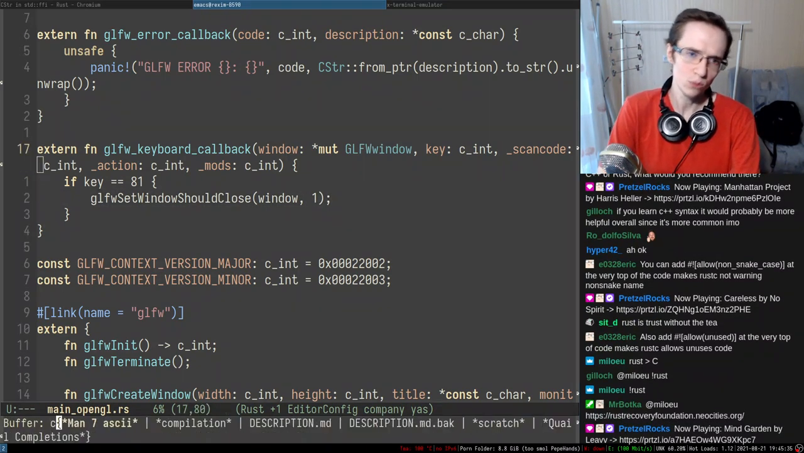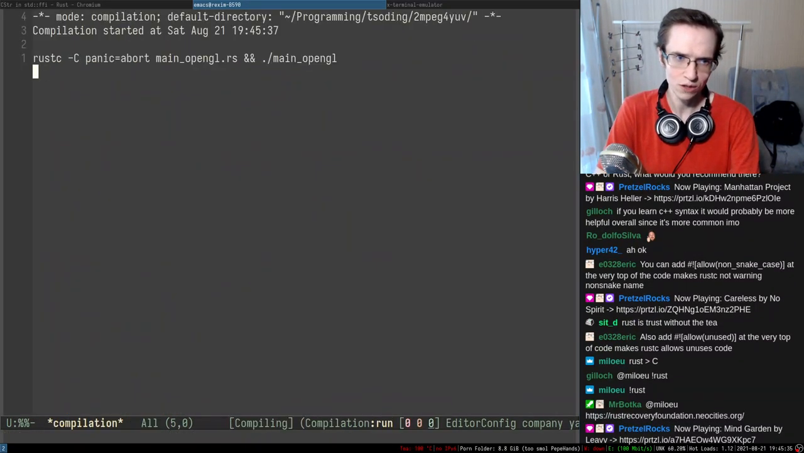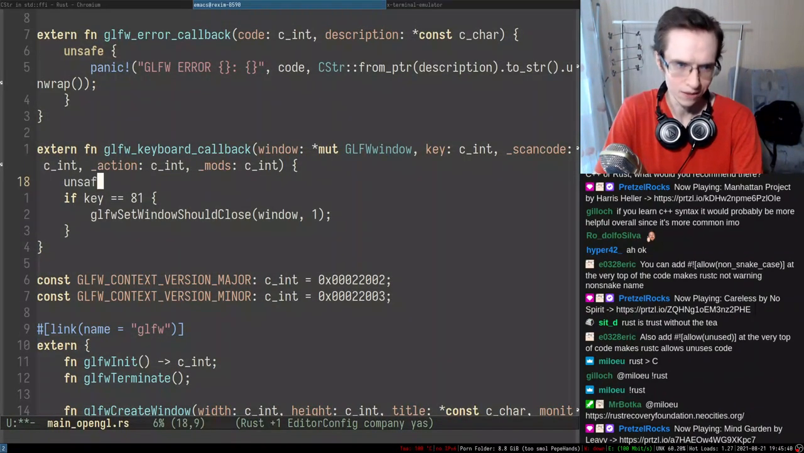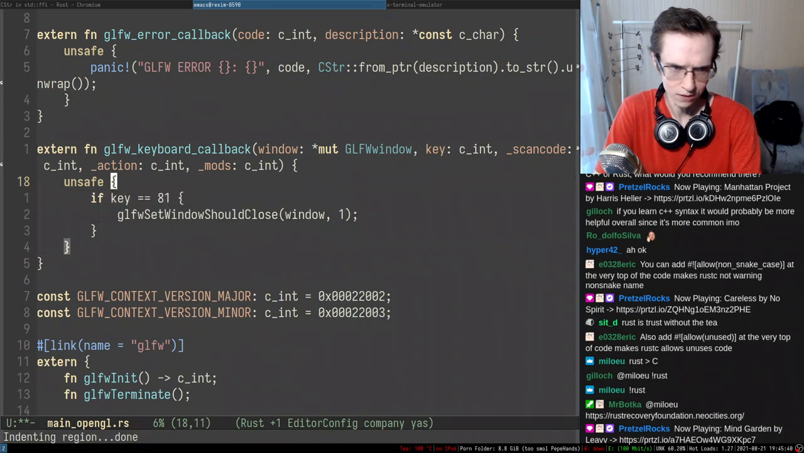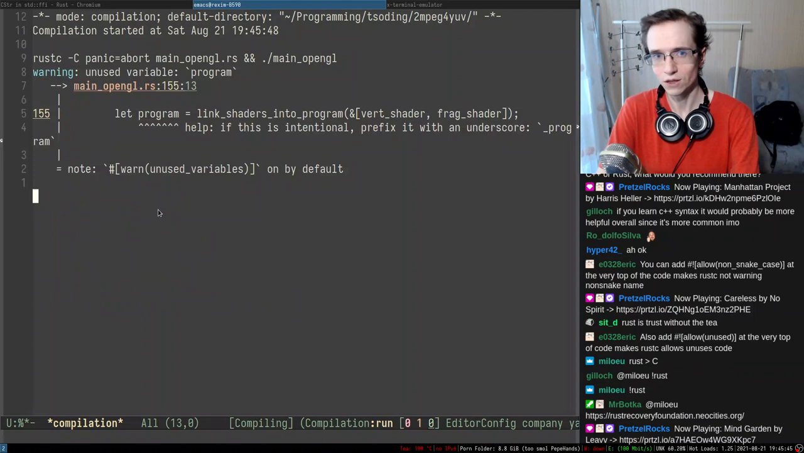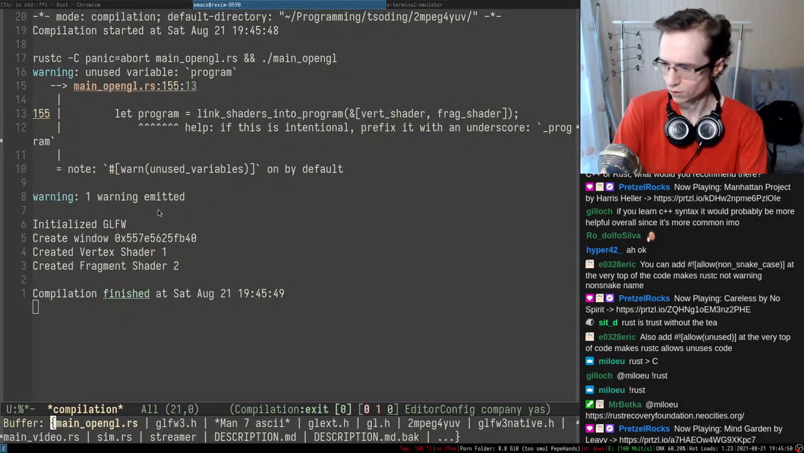Yeah, there we go. If you press Q, we're going to mark the window as should close, and that should probably work. Call to unsafe function. Okay, that's fine. It's totally fine. We're not afraid of unsafe functions. It works. So now I can start this thing and then instantly quit with Q. That's pretty useful.